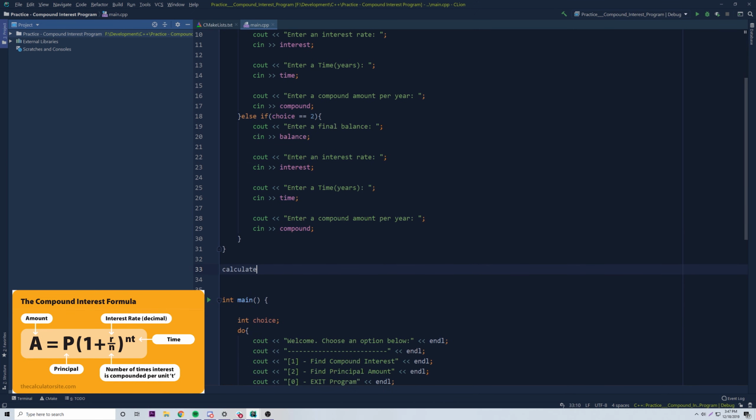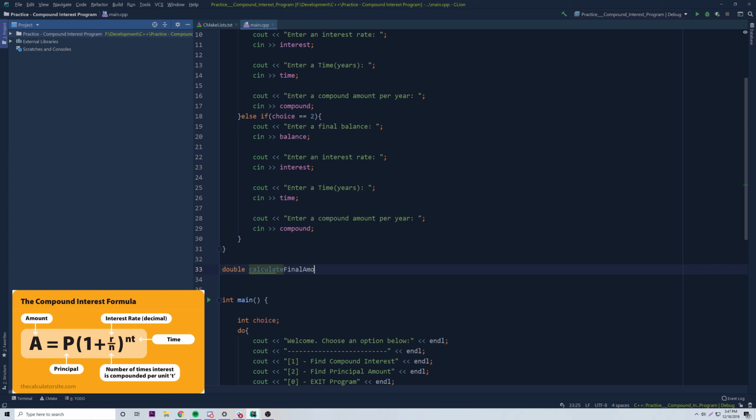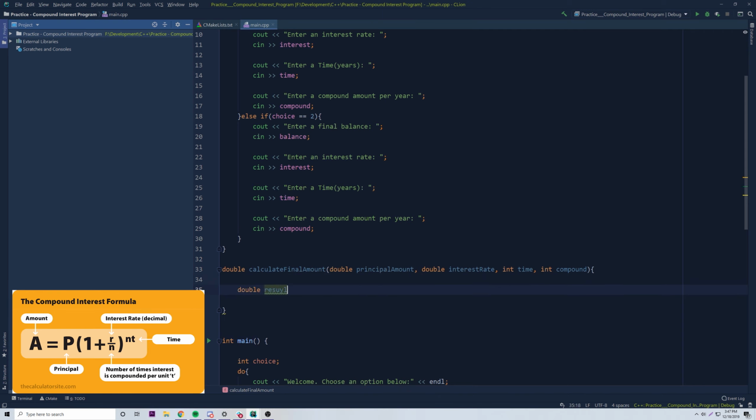So calculate final, this is going to be returning a double. So calculate final amount. And we need some values here. So we're going to be passing in a double of principal amount, which is also just going to be the starting amount. Then we need a double for the interest rate. Then we need an integer for the time, and then an integer for the compound. There we go. Open that up. And so now we need to actually do the calculation, obviously. So double result is equal to, and now inside of here we need to do our calculation.